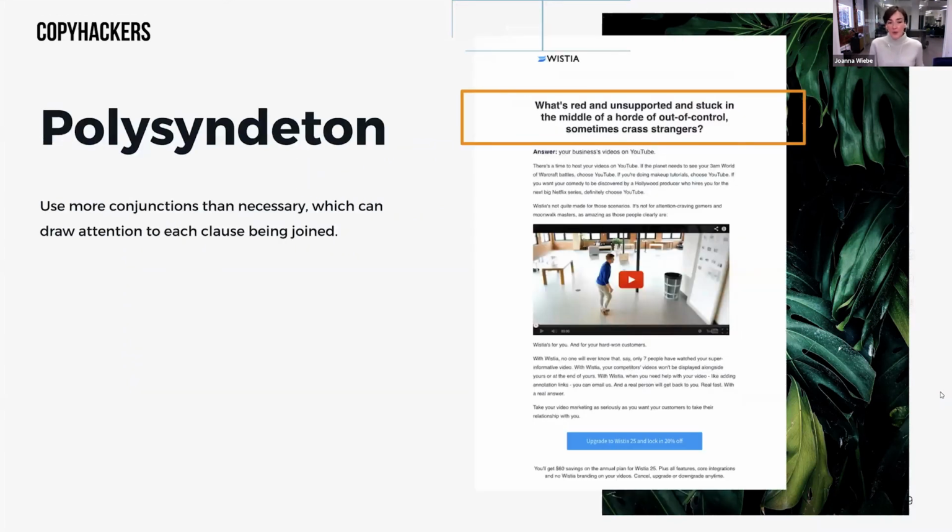This is a very hard word to say, and I always want to put an N before that T. Polysyndeton? You're welcome for me trying that. And this is where we're going to use more conjunctions than necessary. So we have here in the headline, what's read and unsupported and stuck in the middle of. Instead of saying what's read, comma, unsupported and stuck in the middle of, we're adding in those ands to keep drawing attention, to kind of build up this idea of lots and lots of things.